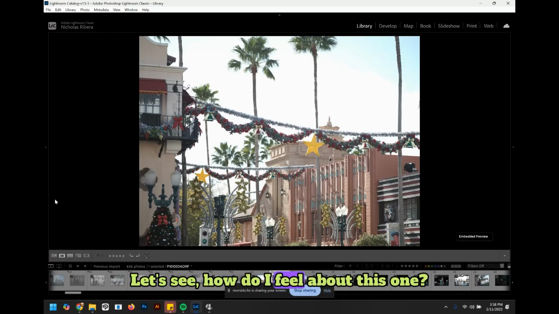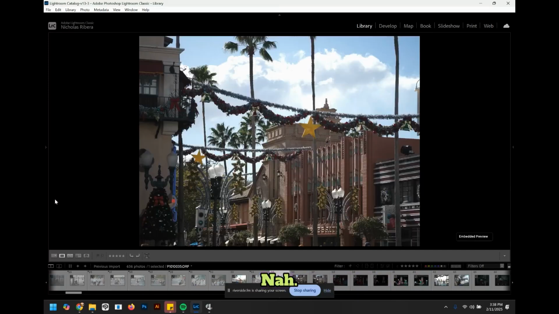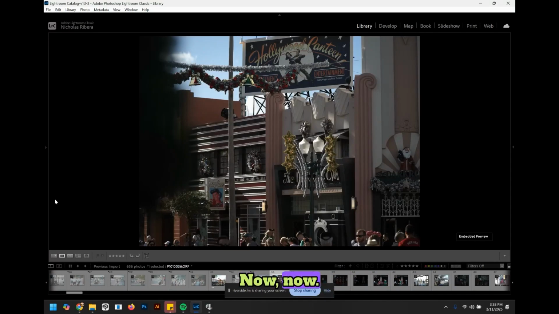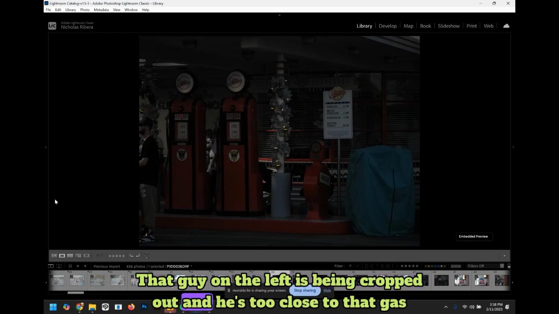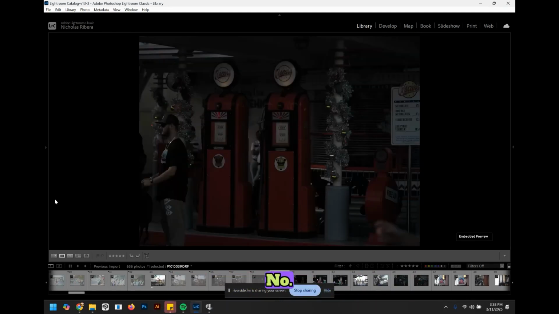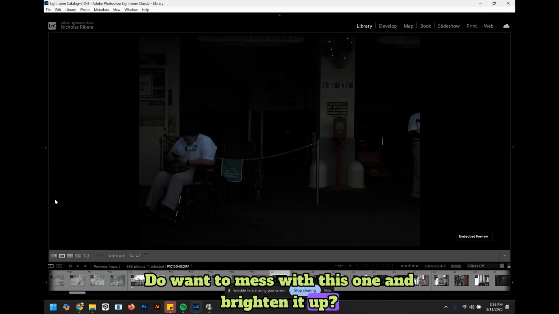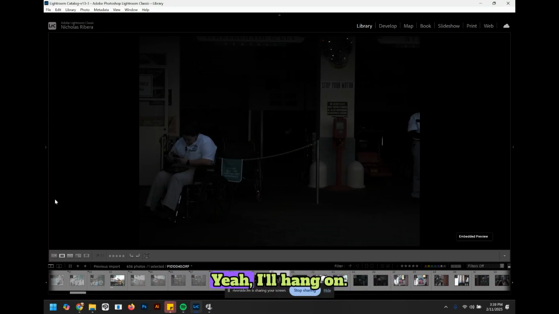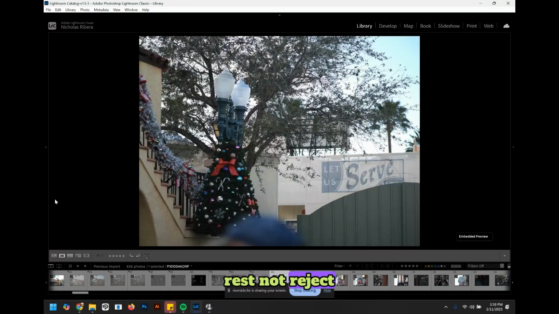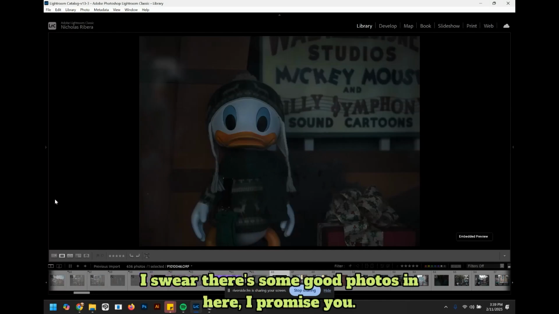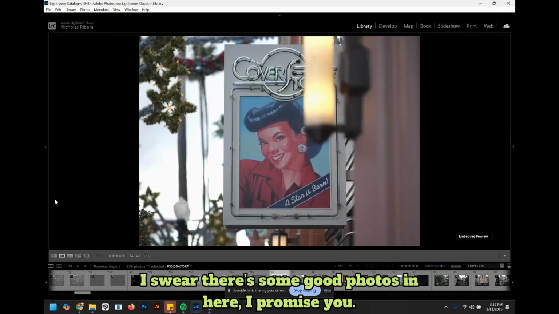Let's see. How do I feel about this one? Nah. I don't think I rejected that one. That guy on the left is being cropped out and he's too close to that gas thingy, so reject. No. Do I want to mess with this one and brighten it up? It might be interesting. Yeah, I'll hang on. No, I don't. It's weird with that tower in the back being in focus and the rest not. Reject.